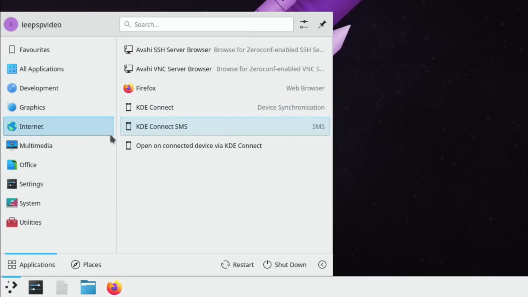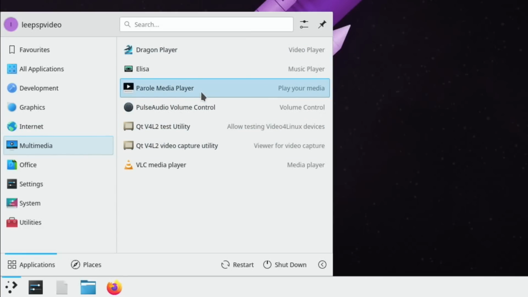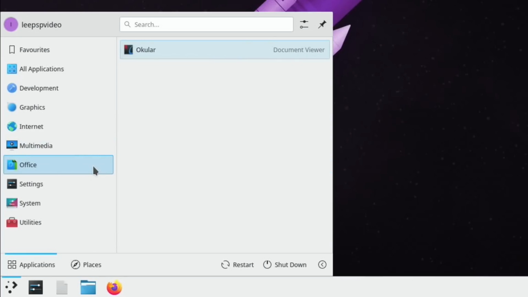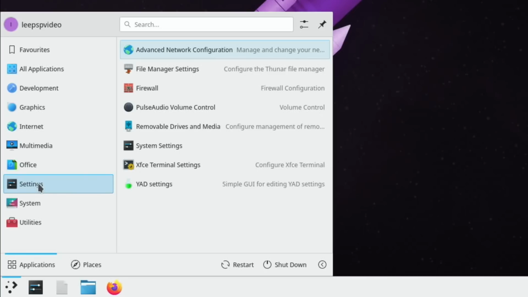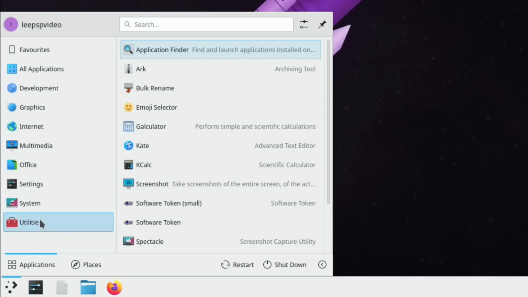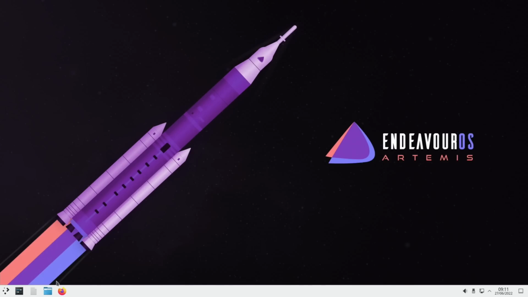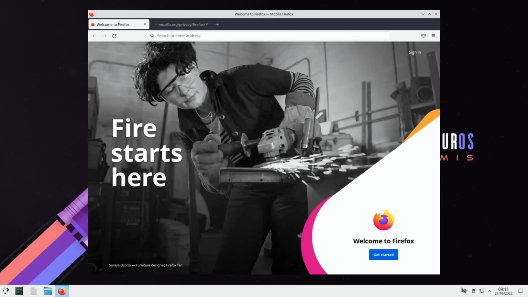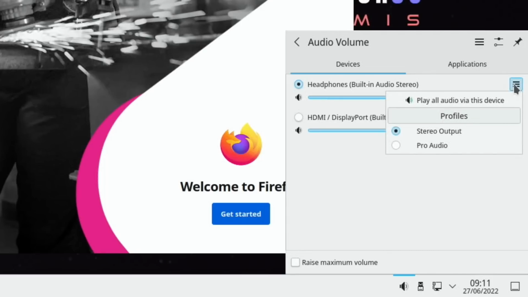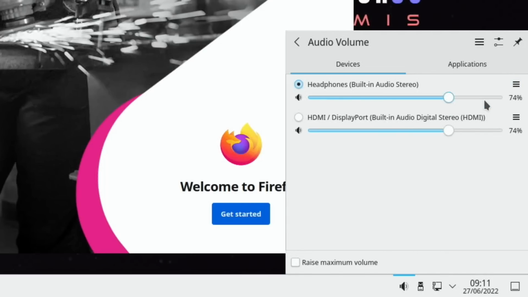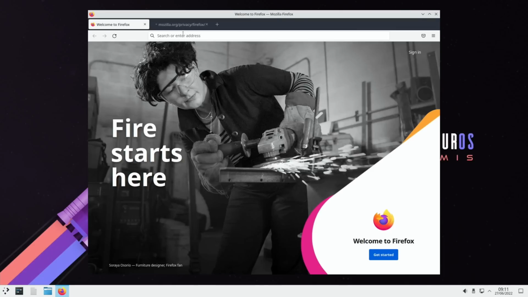Dragon Player for video, we've got a music player, Elisa, another media player, PulseAudio volume control, VLC is installed. Office, we've just got Okular, so they haven't installed LibreOffice or anything like that, but that's obviously easy to install. Settings, system, and utilities. All looks really nice. So let's try the web browser and see how well that works. So Firefox. Let's see how well it changes the audio. If we click on this, we've got play audio via this device. Hopefully that's all we should have to do.